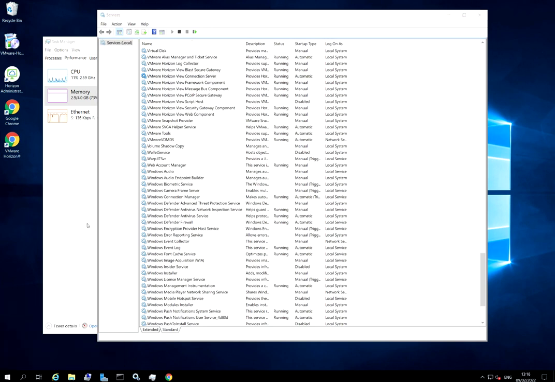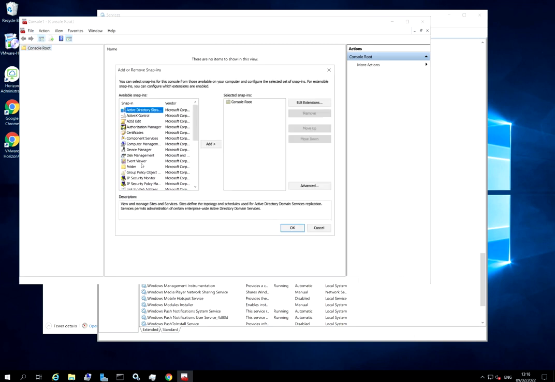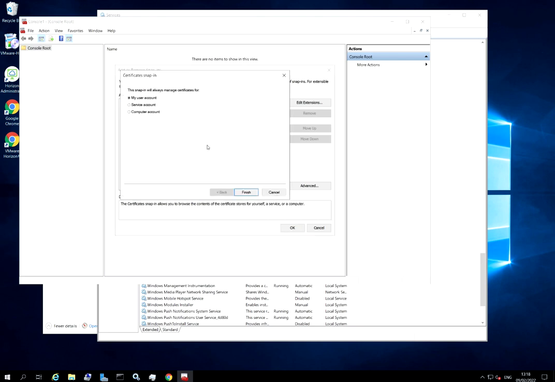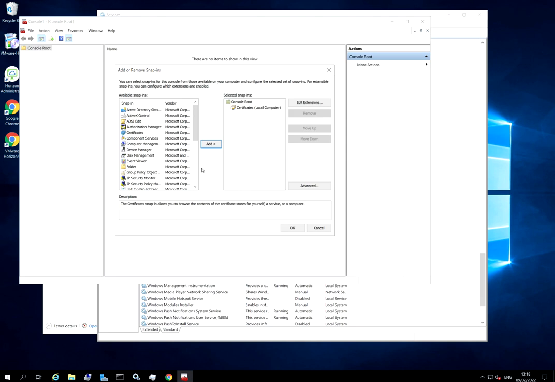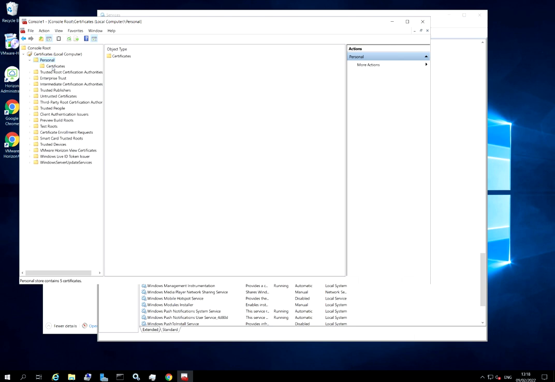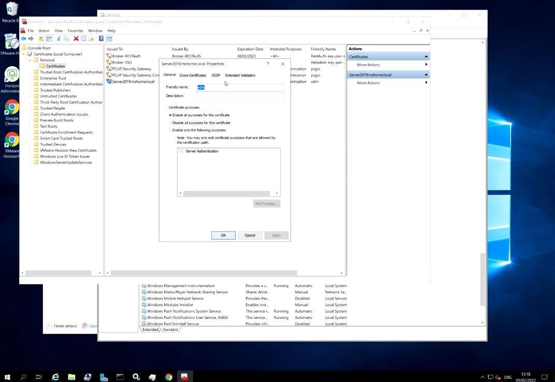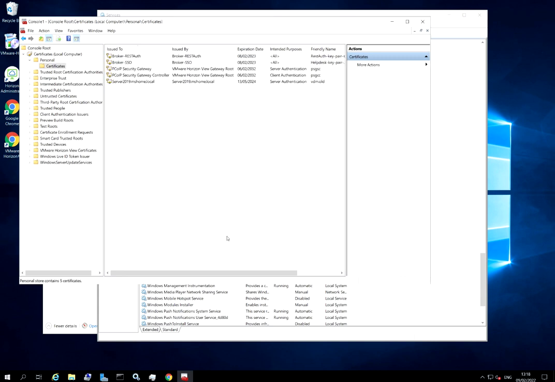So again, load up MMC, bring in our certificates snap-in for the computer account, for the local computer. Okay, so we're going to go certificates, personal, certificates. Now, the way that the Horizon connection server identifies which certificates to use is by the friendly name. If it's got VDM set, it will load it. So first of all, we need to disconnect the invalid certificate. So I'm just going to rename it.